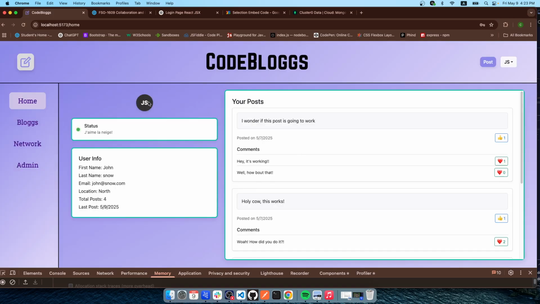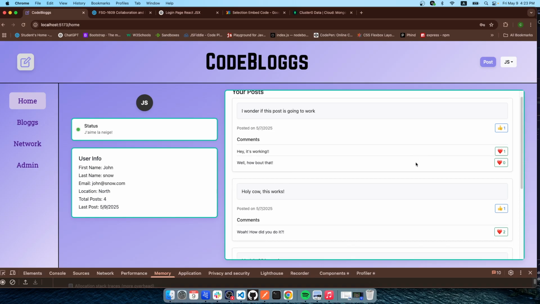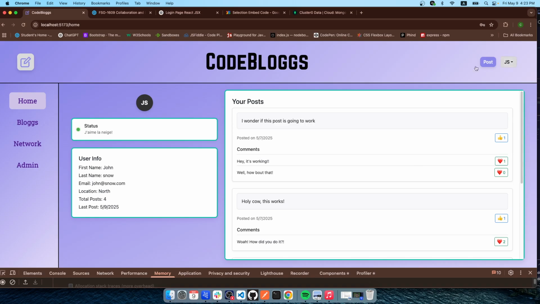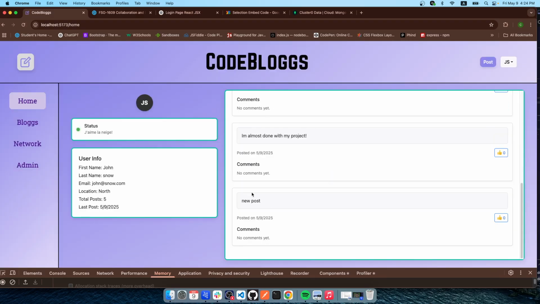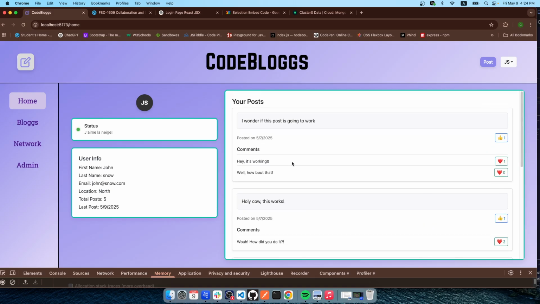My home page has the avatar with the initials which are loaded, status, user info, shows the total number of posts, last post. These are the posts from the user. If I click here and create a new post, do that. And down here we have the new post, so we can give it a like. Also some working comments here. I like those as well.